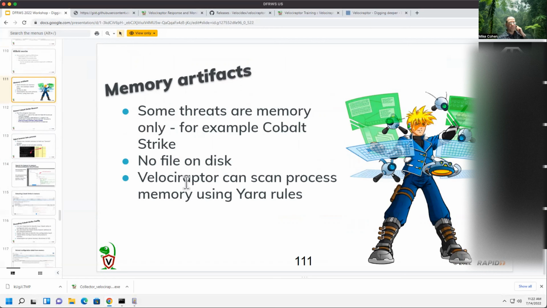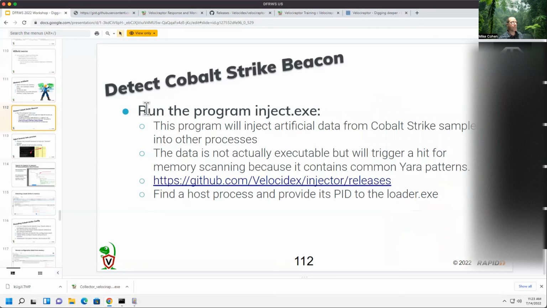Memory artifacts. The next thing I wanted to just show you quickly is how to scan process memory using Yara rules. A lot of, especially that MS Build one, for instance, is memory only because they're injecting it into a different process and they're running in memory and they're not actually running on disk. So we've talked about NTFS and how useful that was, and that's great. But now we're looking at more sophisticated attackers that don't have disk evidence at all. So they're all running in memory. Cobalt Strike is a very famous example of that.